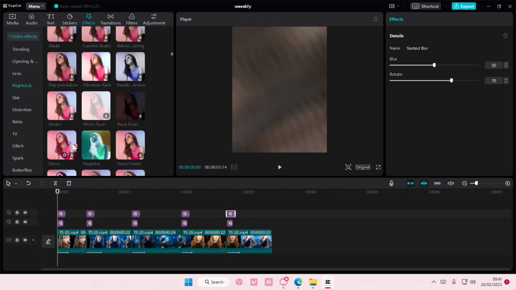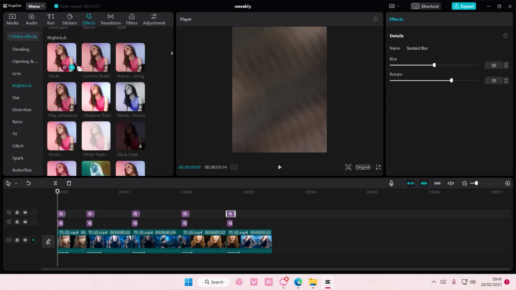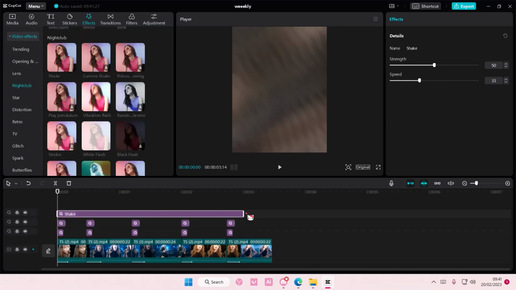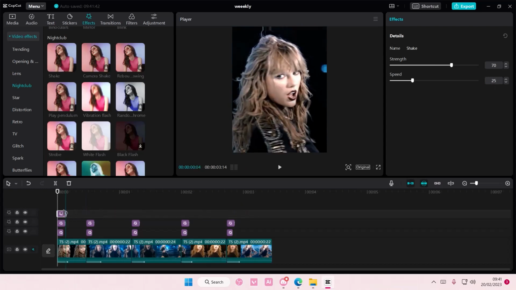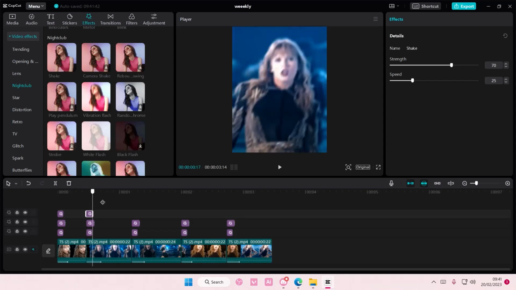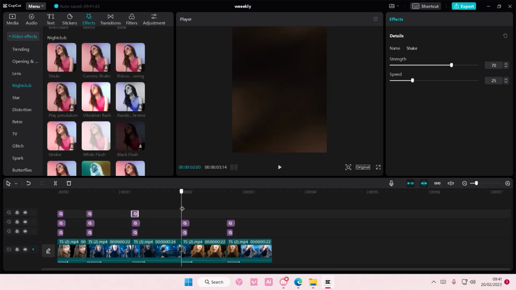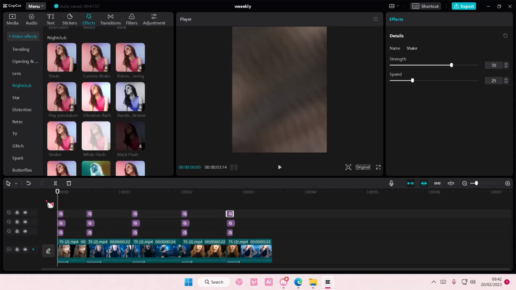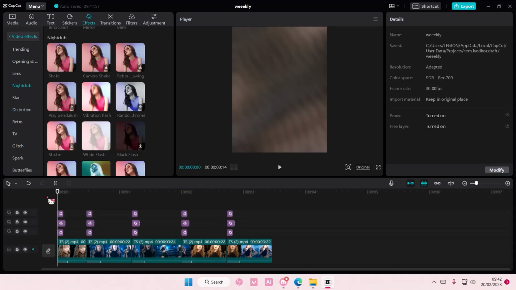I'm not quite sure where it is. I think it's in nightclub. Yeah, it's in nightclub. Add in the shake and have the strength to 70 and the speed to around 25. And you're going to make it as small as the first effect. You're just going to copy and paste that once again. You can right click it, but I choose the shortcut Control-C, Control-V. And that is basically it.